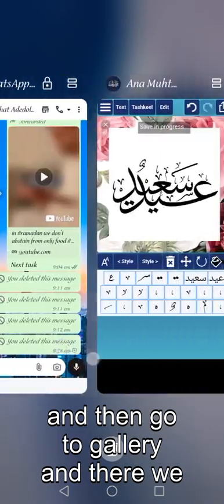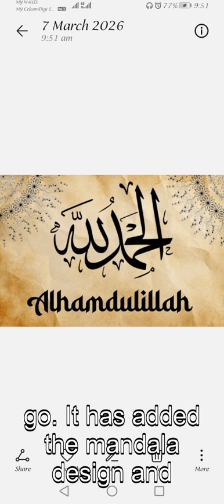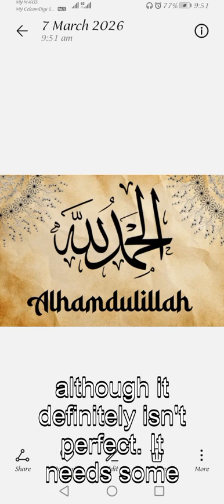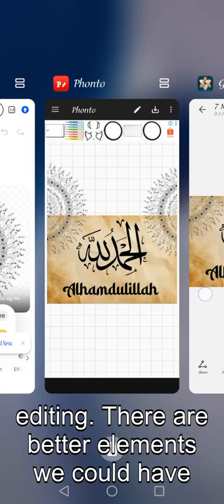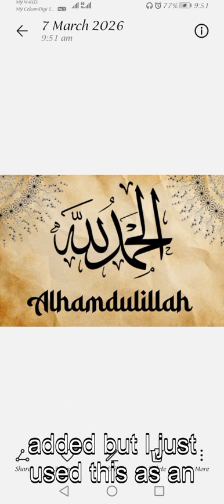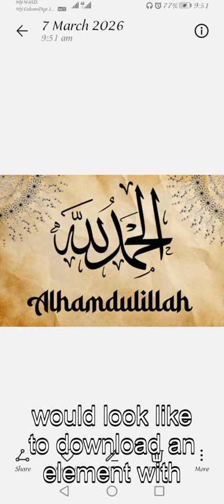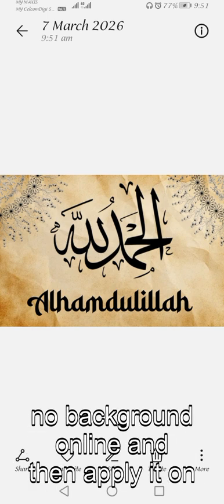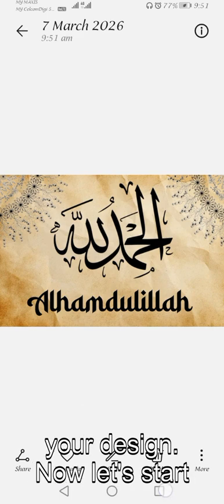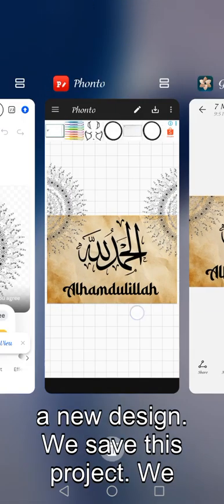And then go to gallery. And there we go. It has added the mandala design. And although it definitely isn't perfect, it needs some editing. There are better elements we could have added, but I just used this as an example for you to show you what it would look like to download an element with no background online and then apply it on your design in Photo. Now let's start a new design.